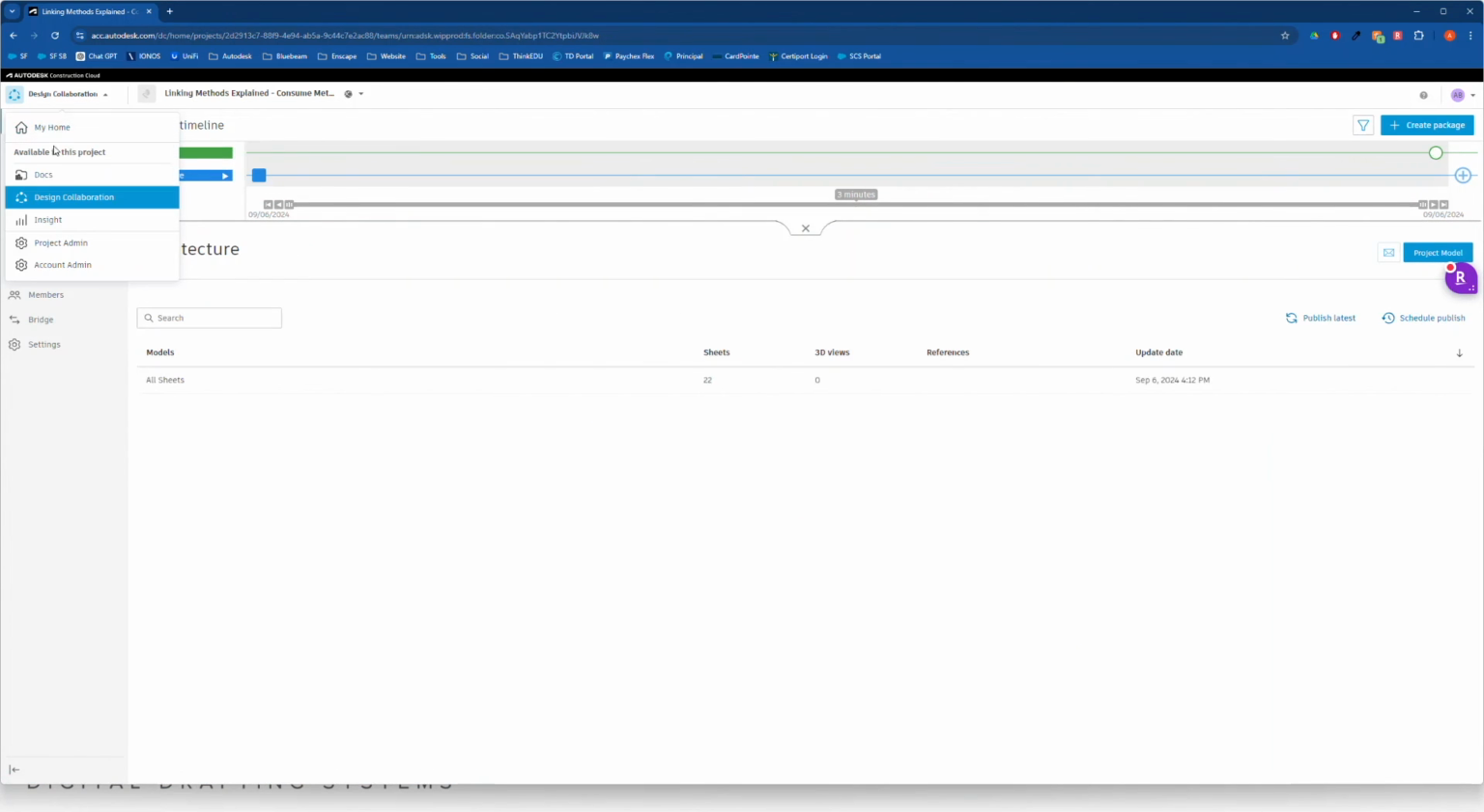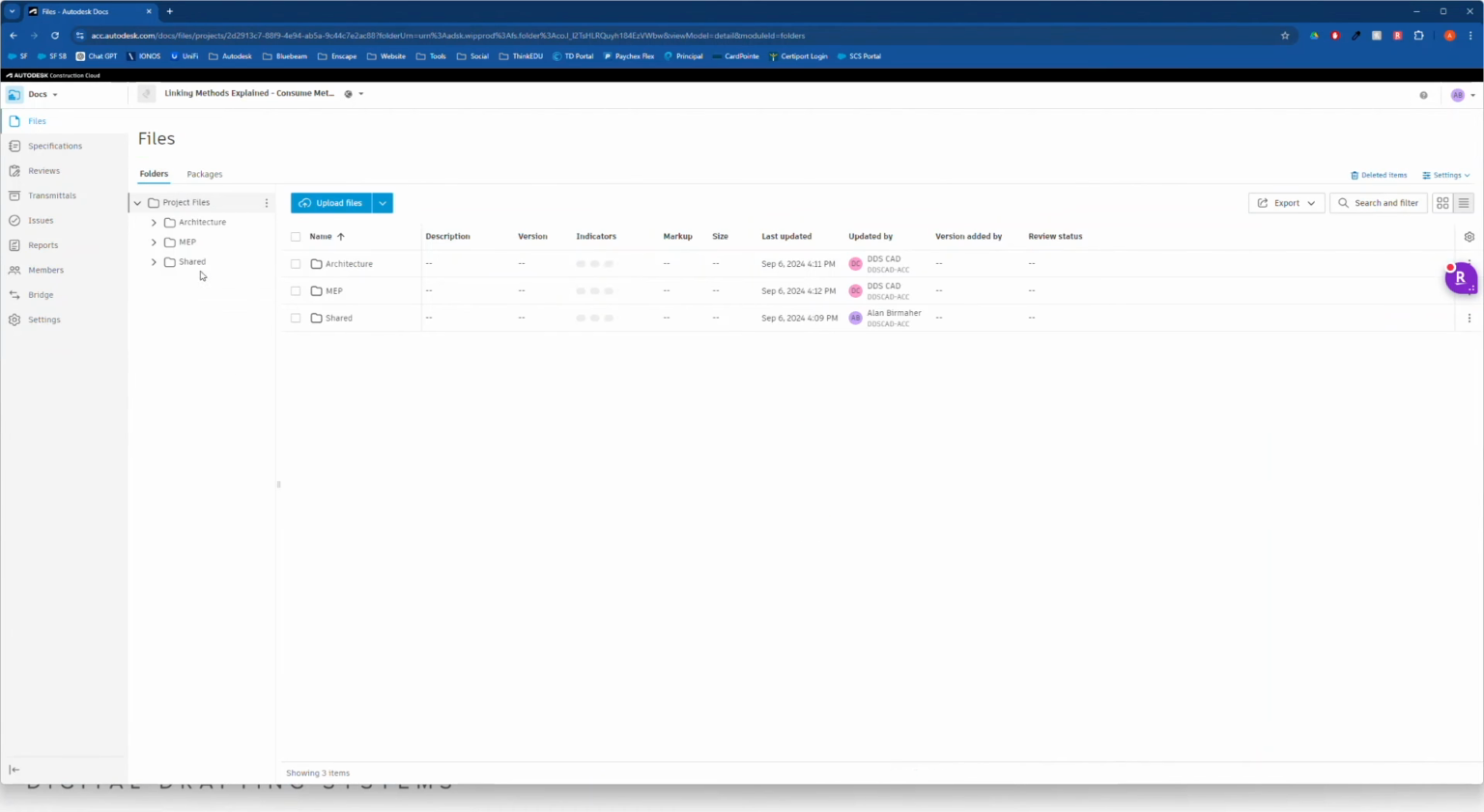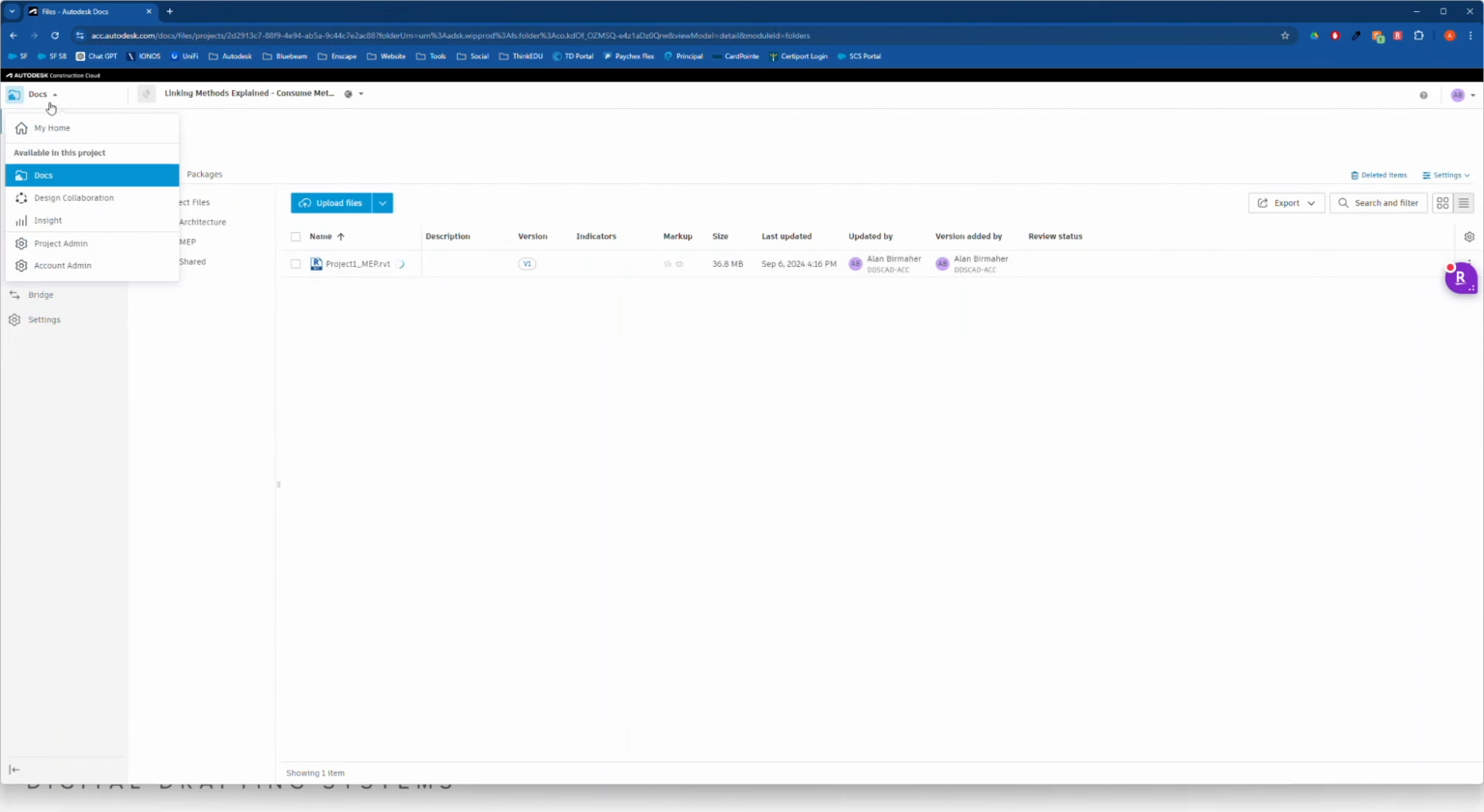Basically what's happened so far, if we go back to docs, is everything we've done up to this point, right? If we go to that shared folder under MEP, we're going to see that latest file copied. So now what's different for the consume method? In the consume method, there's one more step.